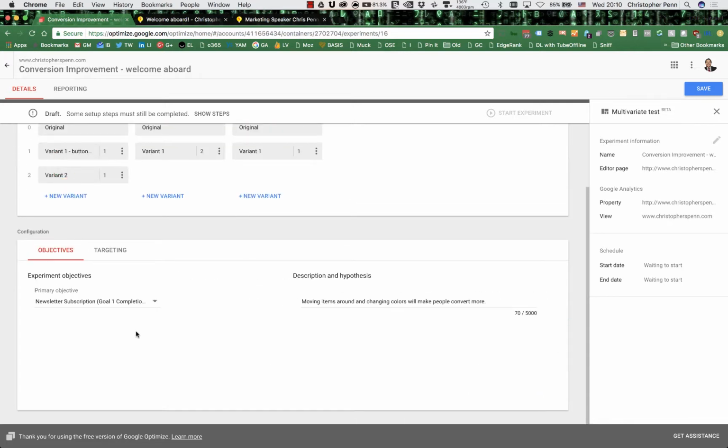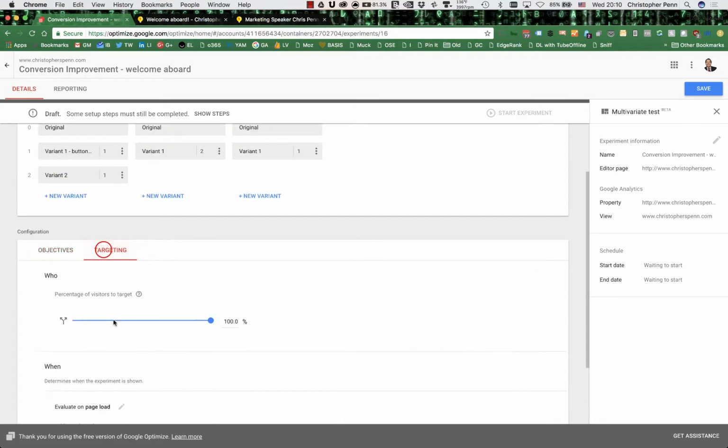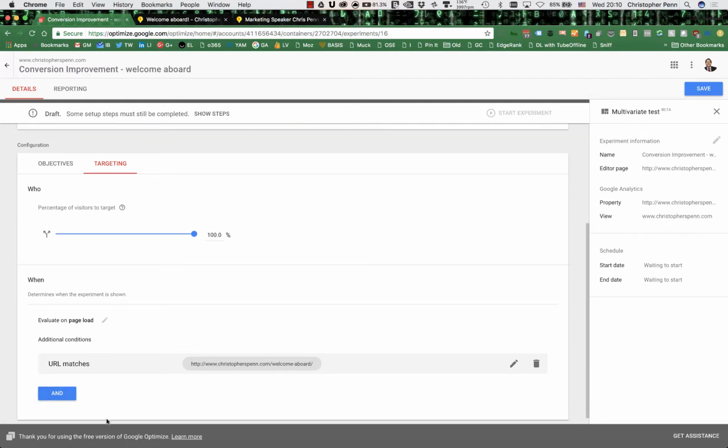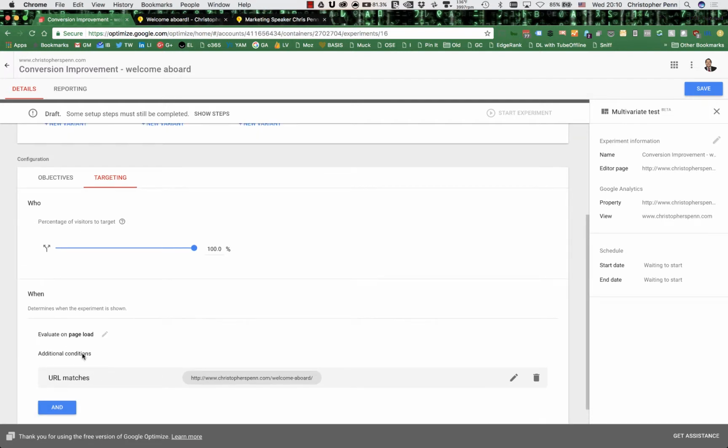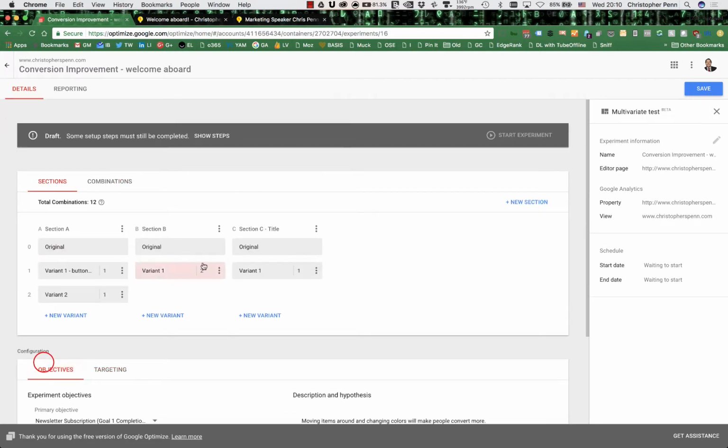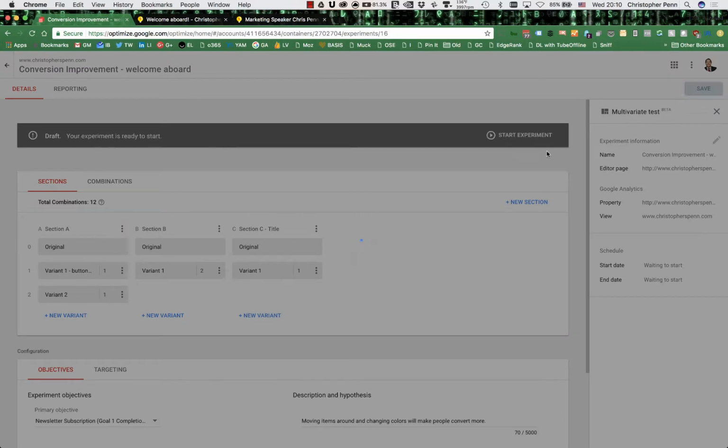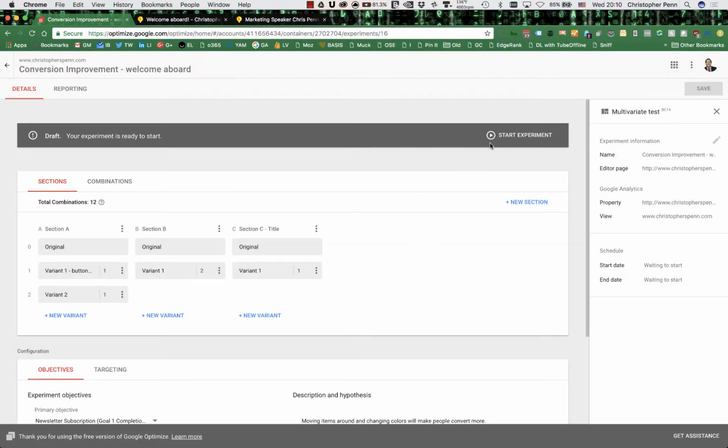So we have our objectives. We have our targeting here, we have page load. We have 100% of our page. Let's see, what else do we need to set up here? We need to save our changes. And now we're ready to start that experiment. We're ready to get the experiment going. So let's go ahead and hit start.